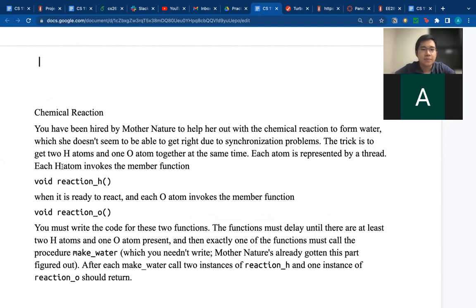And there are 2 different kinds of atoms. One is the hydrogen atom. The hydrogen atom, that thread will invoke reaction_H, and the oxygen atoms are going to invoke reaction_O. Okay, and we're going to write both of these functions.